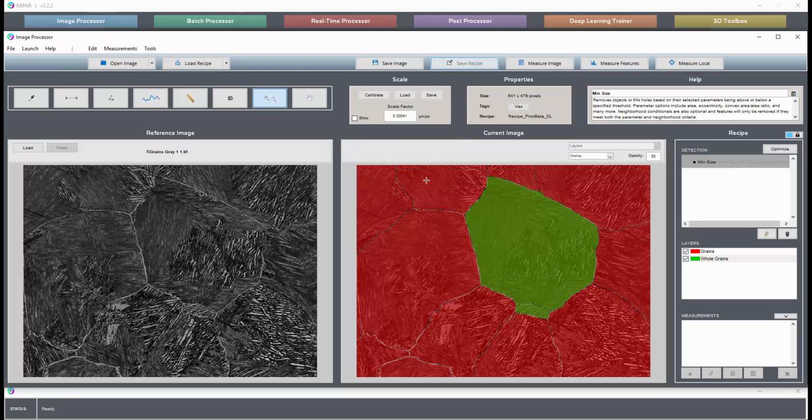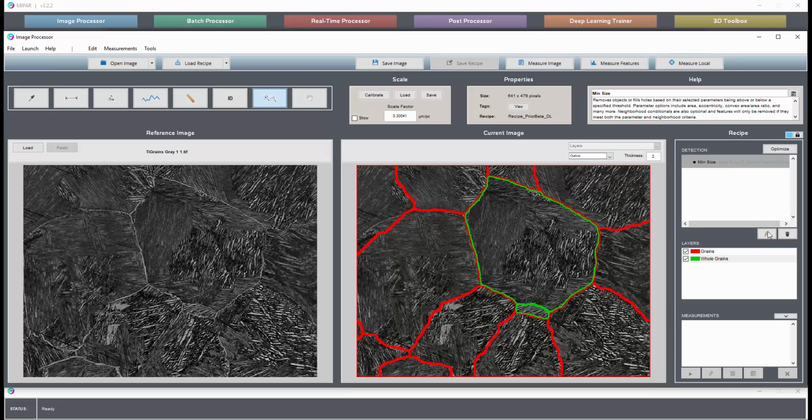Let's resave this and try it on a different image, one that was not part of the training set, like this one.